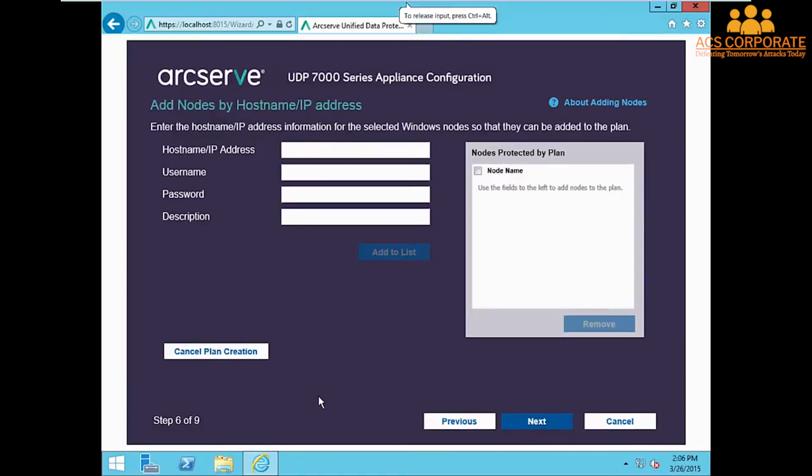Click Next. And our next step will be to add the machine that we wish to protect. In this case, we chose host name and IP address, so I will type in the host name and IP address of the machine I wish to protect, being the appliance itself. Provide our credentials, our password, and a brief description of the node. We'll then add it to the list, and it added successfully. We can continue to add nodes that we wish to protect, or we can go to Next. We'll choose Next.